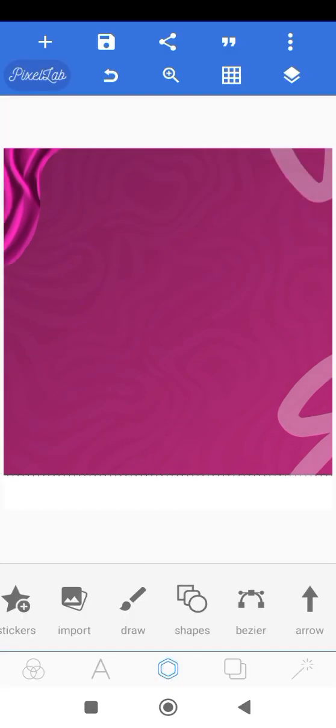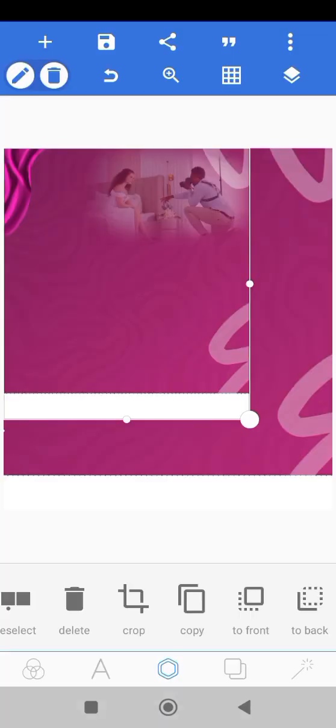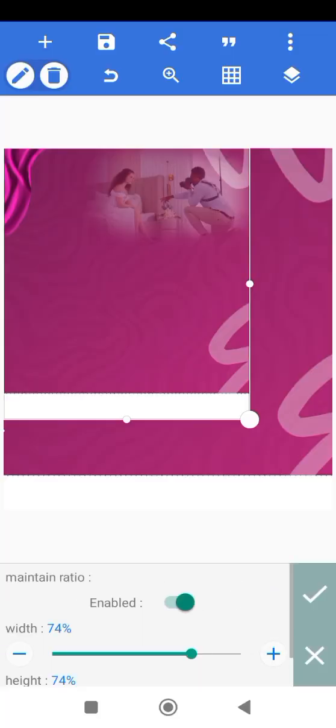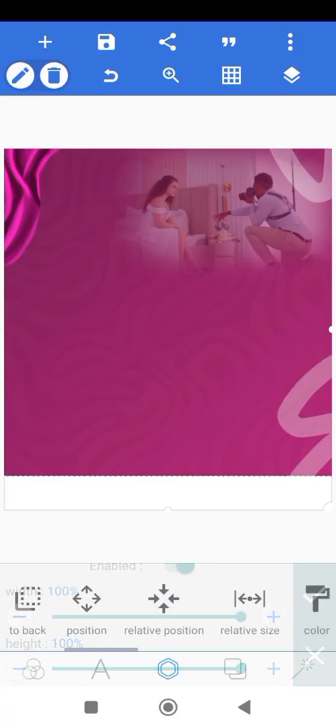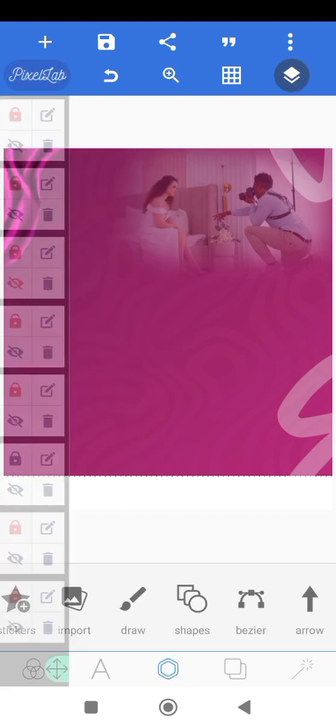Alright guys, so now we are in Pixellab. What we want to do now is bring in the image we just edited in PicsArt. Okay, so this is the image. I'm just going to mark this, extend it this way, and mark this. So I'm going to lock this layer now after bringing in the image.